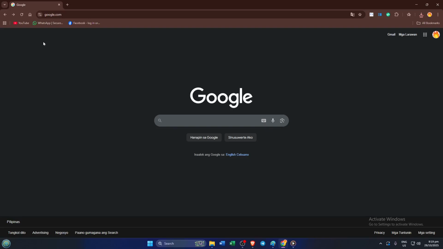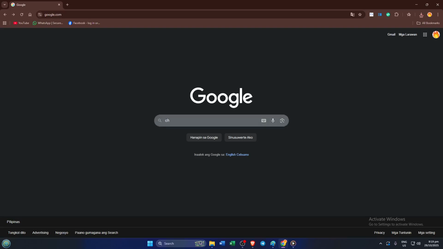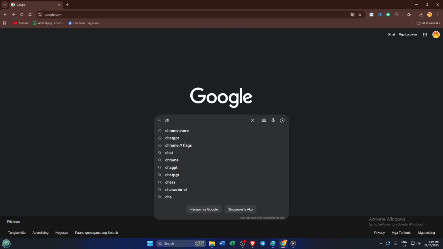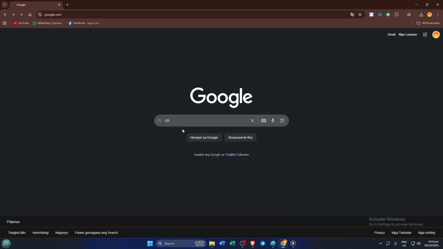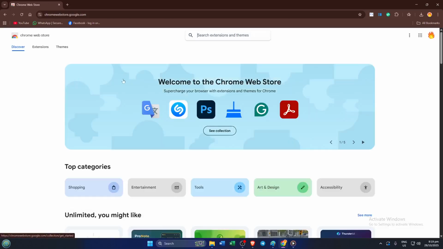Now, once you're inside Chrome, move your cursor up to the address bar, the line at the very top of your screen where you usually type in website addresses. Here, simply type Chrome Store, just like you're searching for anything else. Hit Enter, and you should see results pop up for the Chrome Web Store. The Web Store is Google's official marketplace for all kinds of browser additions, including VPNs, ad blockers, and productivity tools. Think of it like the App Store for your web browser.